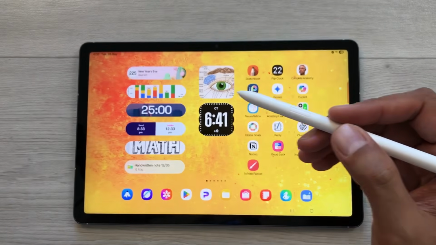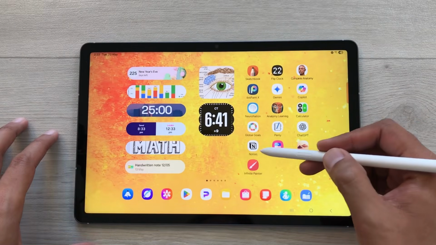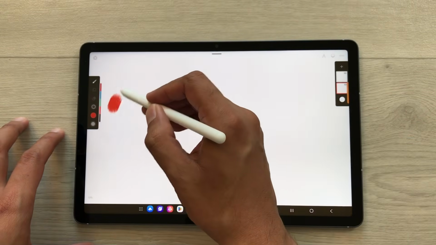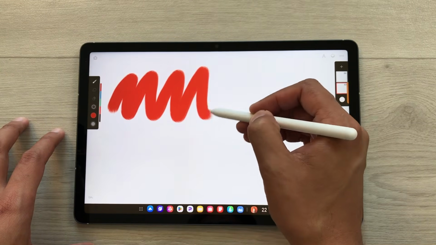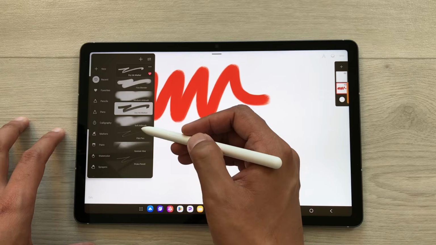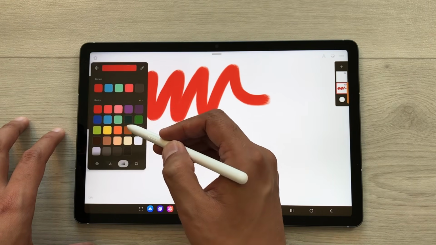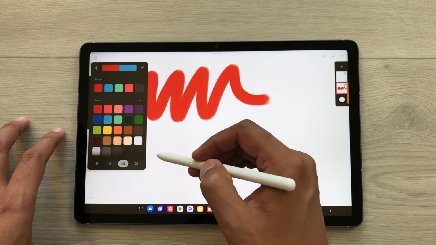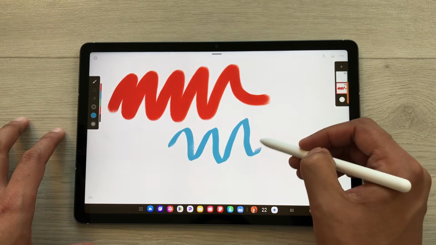You can also use this tablet for drawing, so you can use apps like Infinite Painter, and here you can see with my S Pen everything is working smoothly. You can select any brush, you can select any color as well. So here you can see I select a different color with different tool.